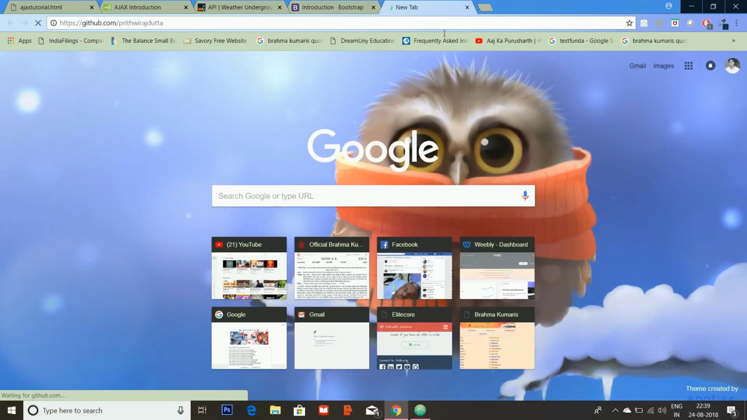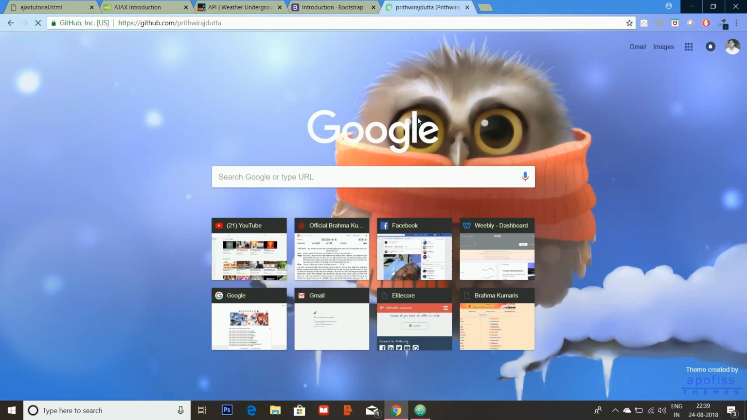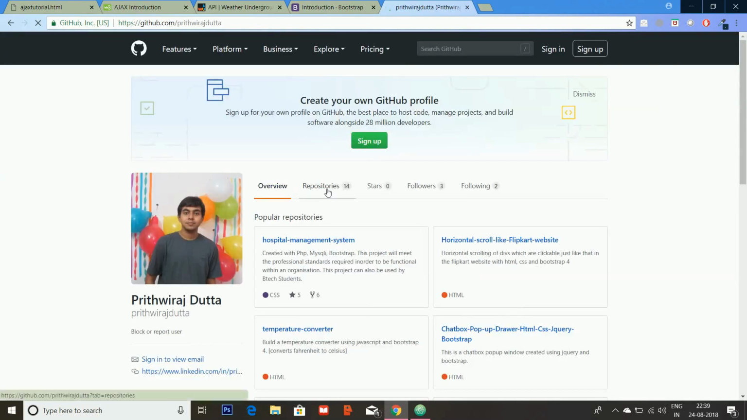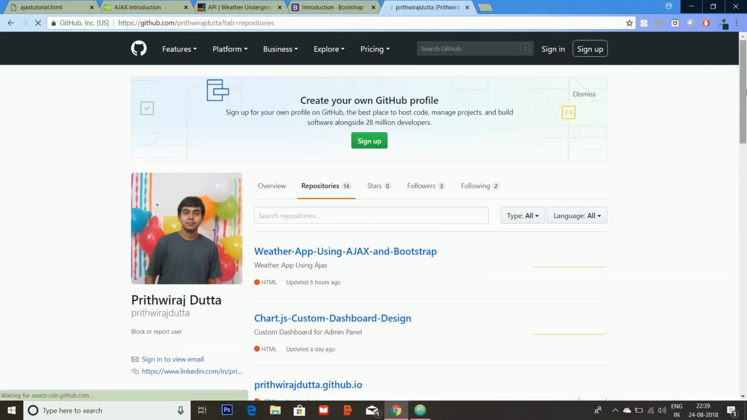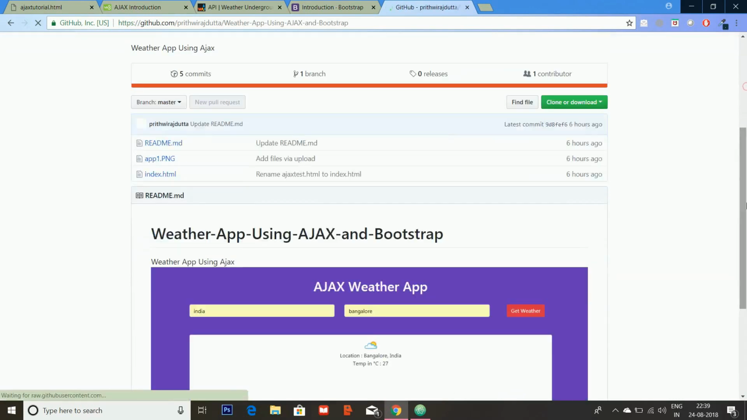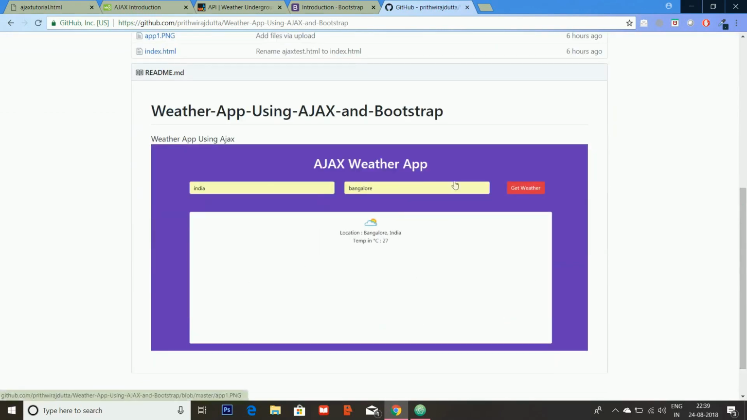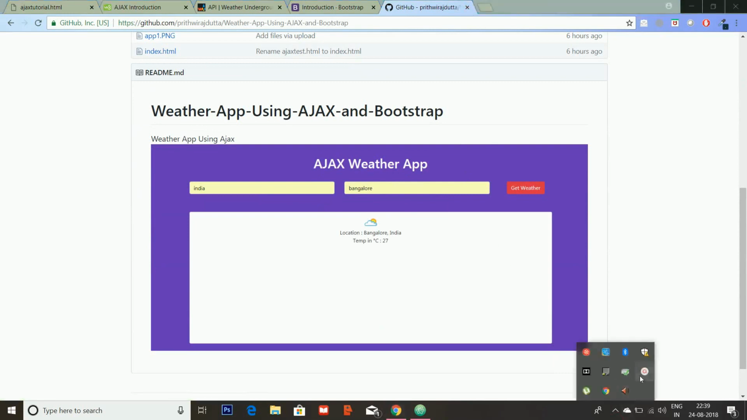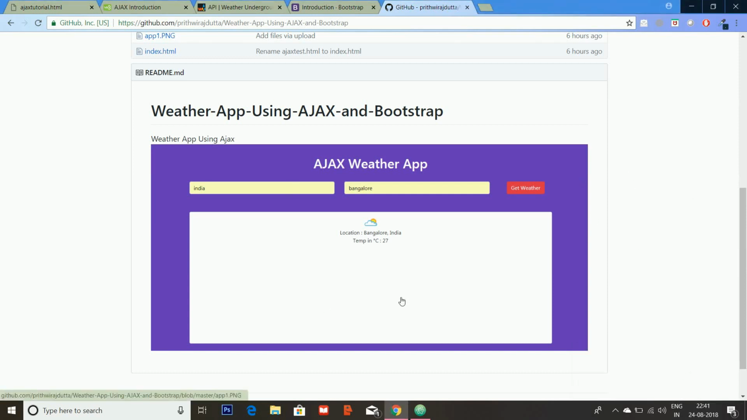So if you see, I have built previously such an app, and here it is. If you see, the app will be somewhat similar to this. So basically this is the app we are going to build.